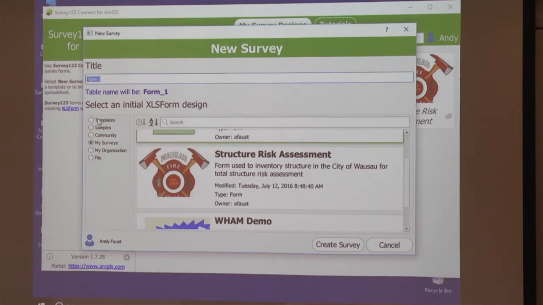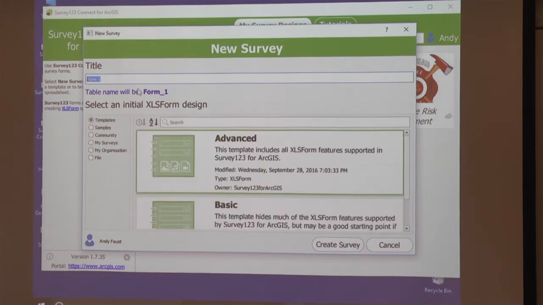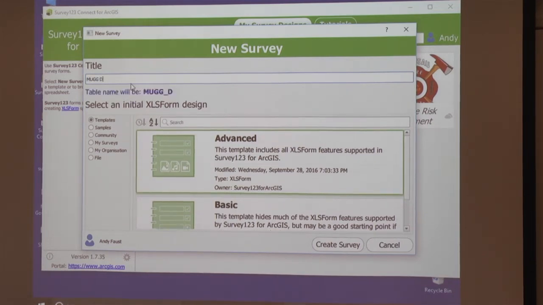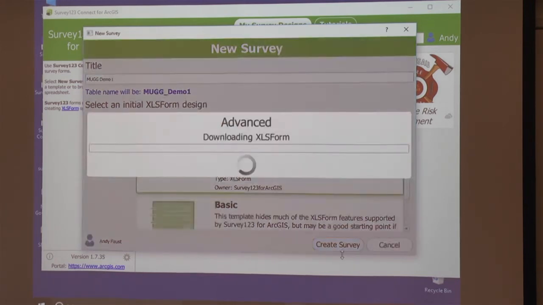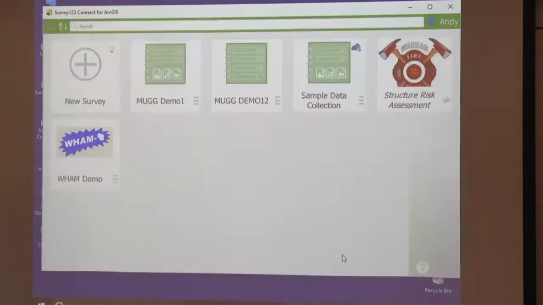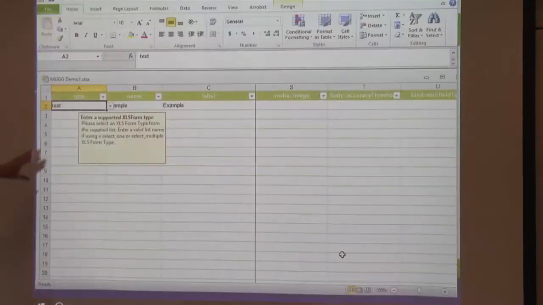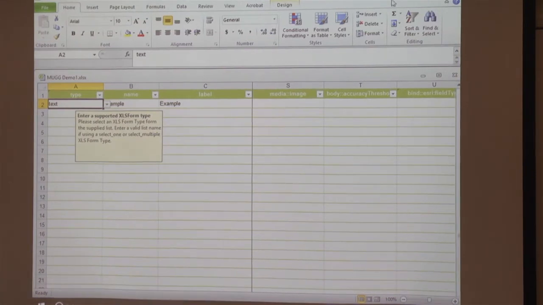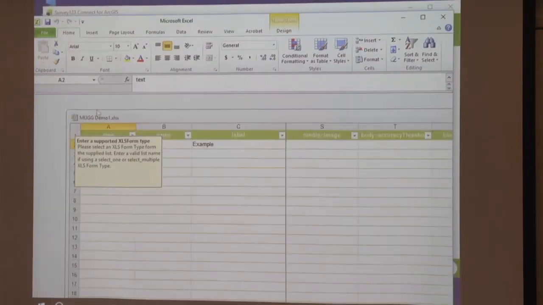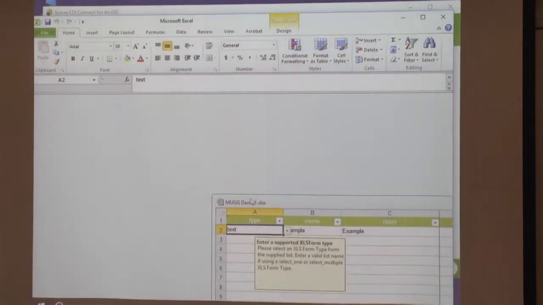But I'm going to go back up to the templates. I'm going to select the advanced one. And I'll just call this MUG Demo 1. And we'll create that survey. So what it does is it opens two windows, one that is previewing the form and one showing the spreadsheet. And I'll go with Candace. This is going to suck without having two monitors. Let me see if I can do some rearranging here.